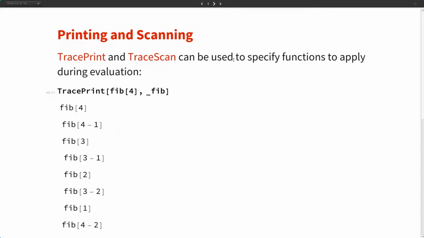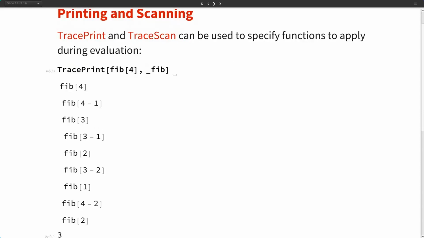So far, I've been showing you how to get the entire execution history. Sometimes you want to do things a little bit more interactively, so we have a few options for that. One is TracePrint. Rather than returning the evaluation chains, it prints the expressions out as it encounters them.